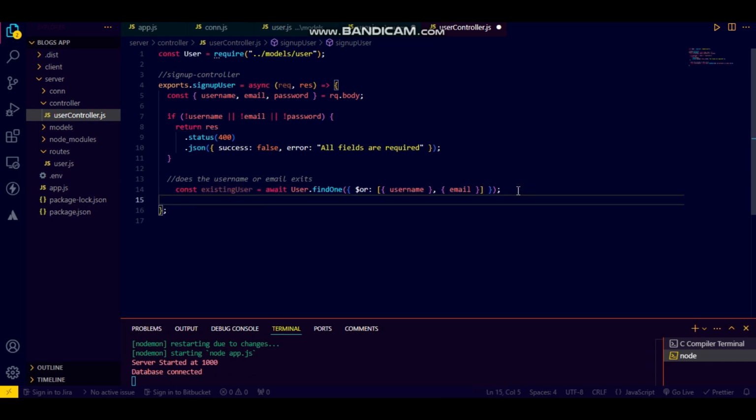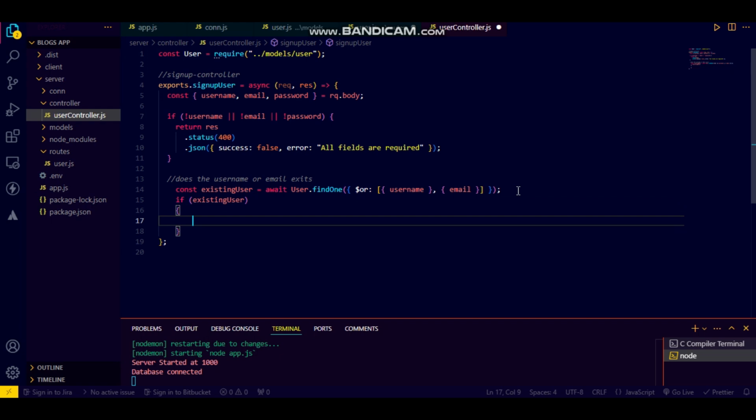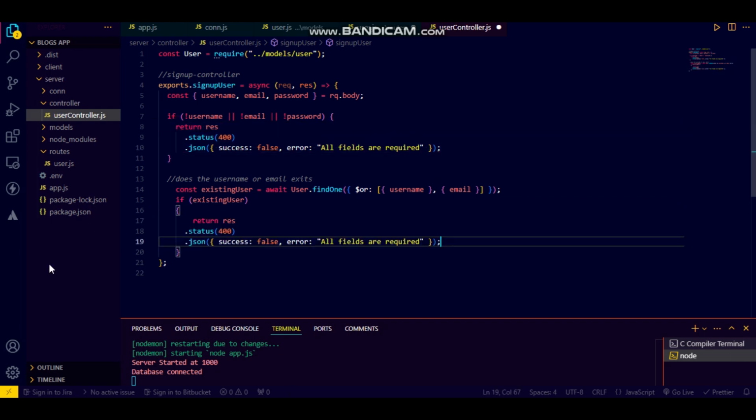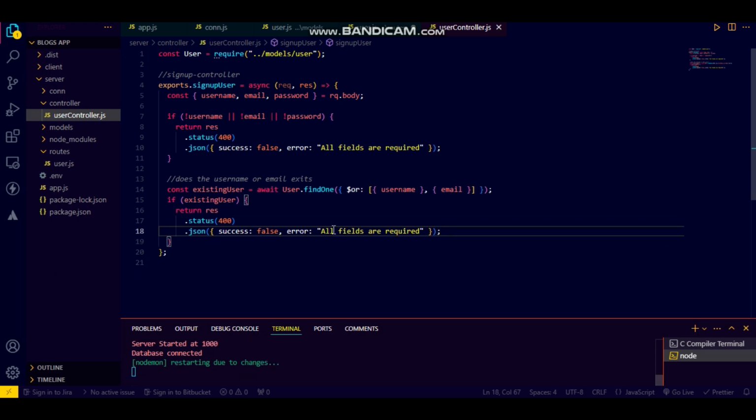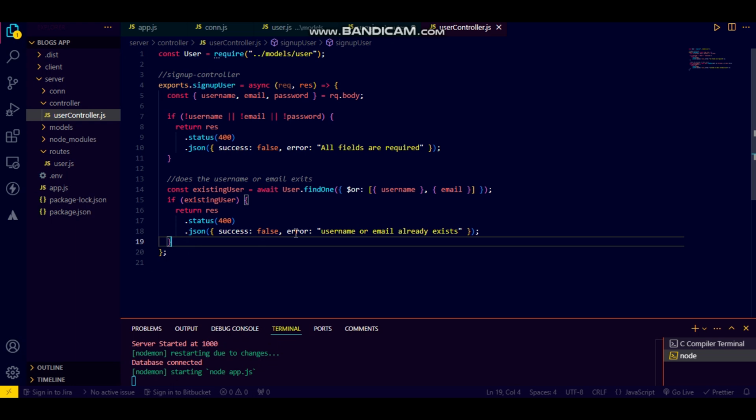So what I can do, if we get any entry for this, again I just need to show an error. Copy it and paste it here, return response.json, and you can just give the error: username or email already exists. That is a simple thing. Okay, that's totally fine.